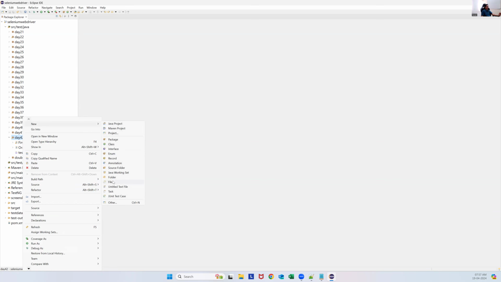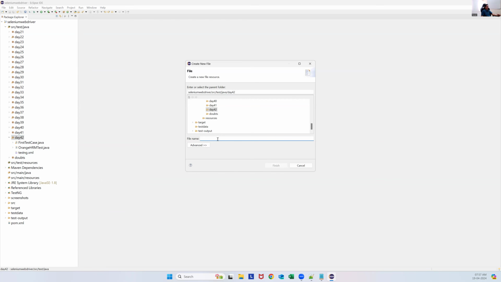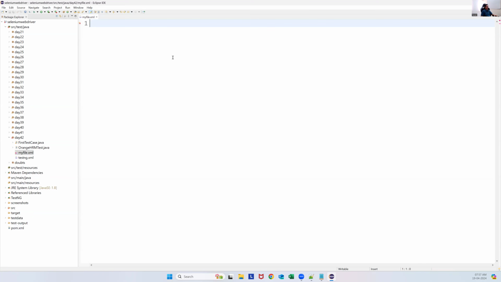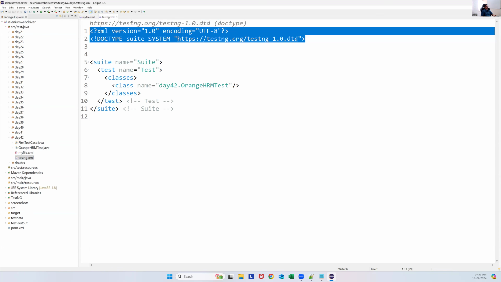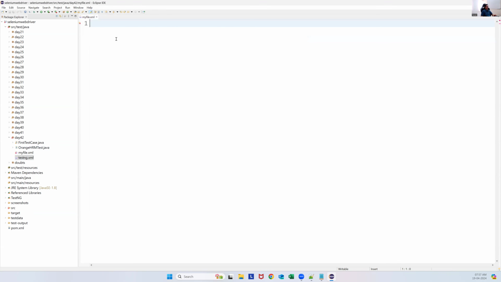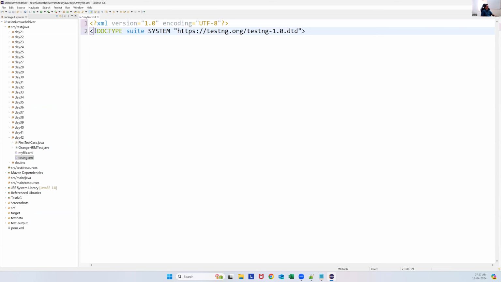select file, and here give the file name. Here I'm giving myfile.xml. This is my own XML file I'm going to create. Click on finish. Now it is empty, nothing is there in this. So the first 2 lines, you need to copy from somewhere and paste over here. Now from this, we need to create our own tags.